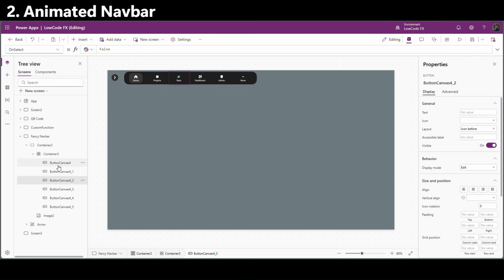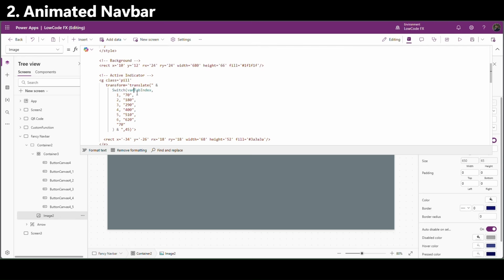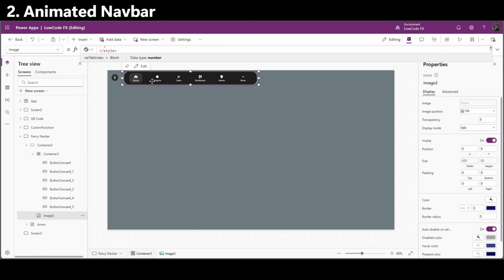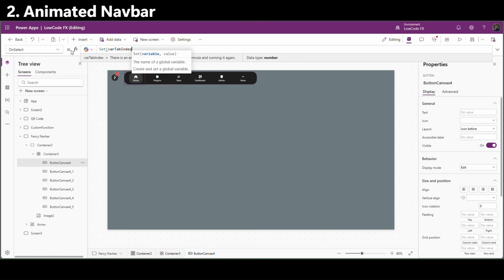If you see in the image property, there is one variable called varTabIndex, and based on these numbers 1 to 6 we are basically changing the selection of the tab button. I will set this variable to 1 to 6.